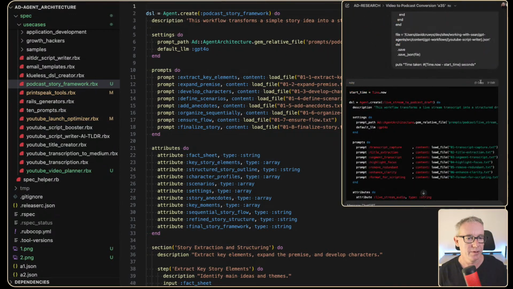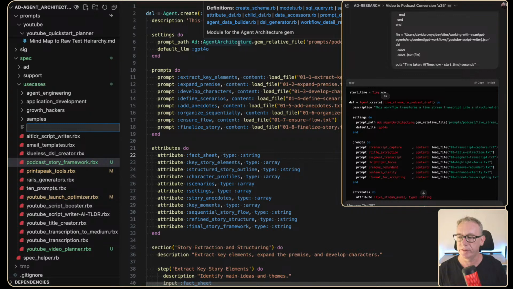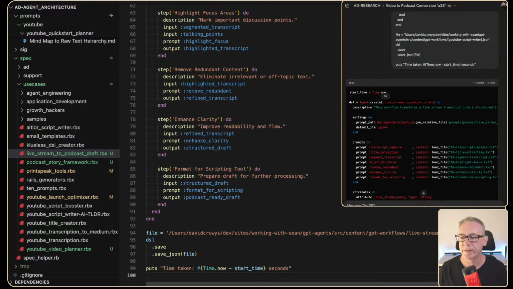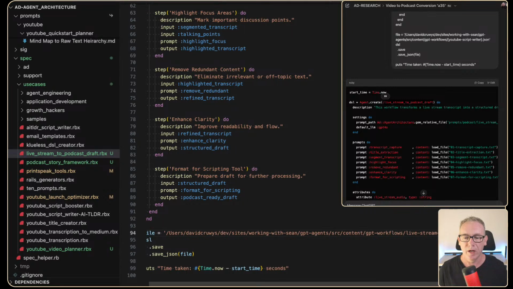Let's take a copy of this. Actually, let's take a copy of that first. Head down to our code. Let's create a little agents as code concept. That will be what we call it, RBX. This sounds good. Press copy, come over here, paste this in, hit save. That will be live stream to podcast draft. So I actually got the name wrong. Let's make sure it's that.